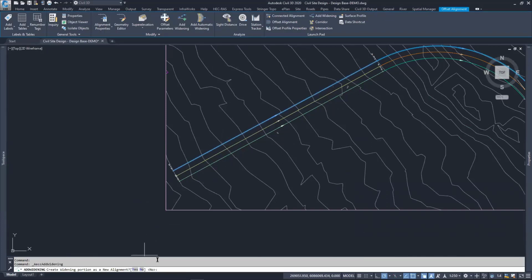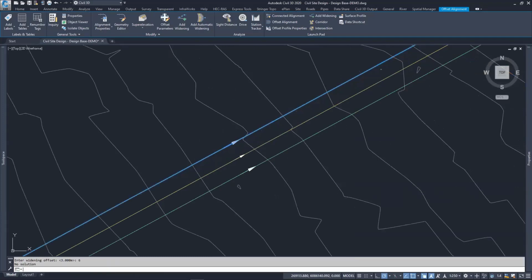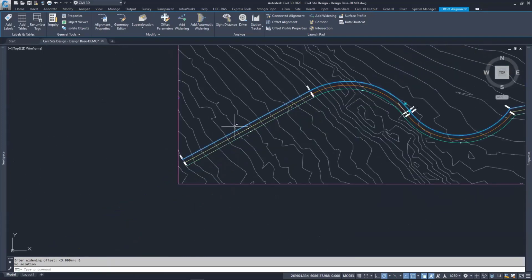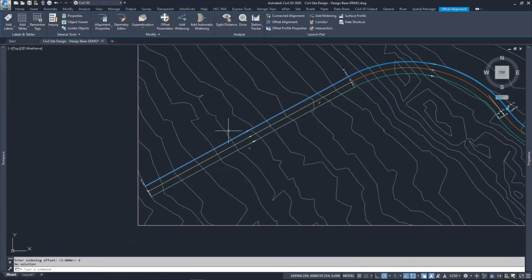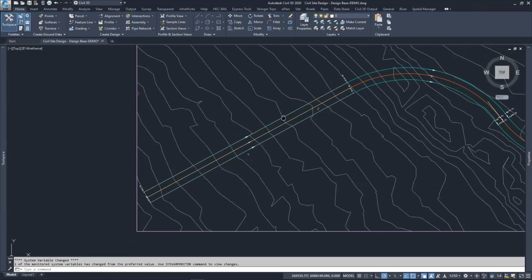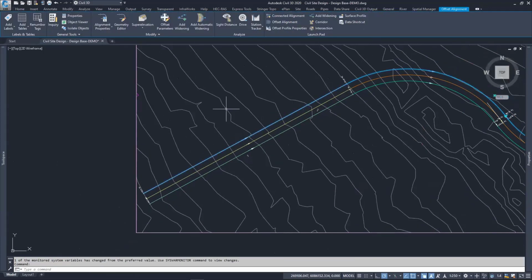Do I want to make a new alignment? No. We're going to edit this one. Select the start station. I'm going to go with 20, and the end station I'm going to make as 60. The offset widening. This is from the centerline, the parent. So if I leave it at 3, it will stay at that 3 meter width. So what I want to change that to is we'll use 6. And section must be too close. Let's try that again. So we'll create a widening.